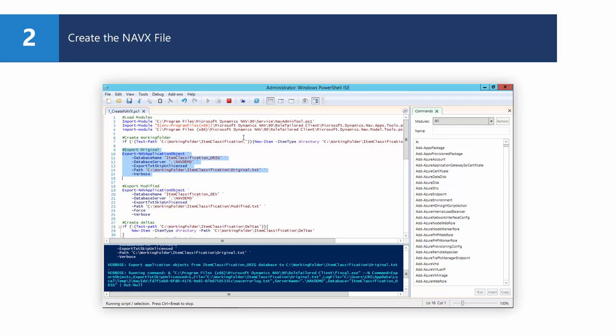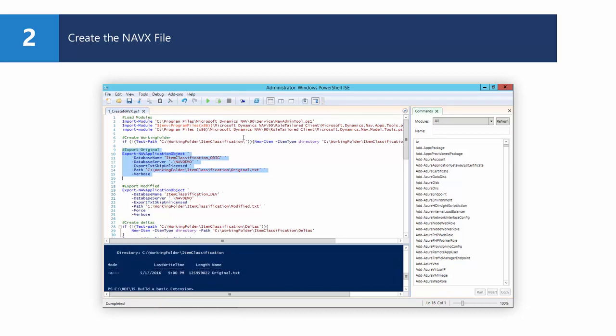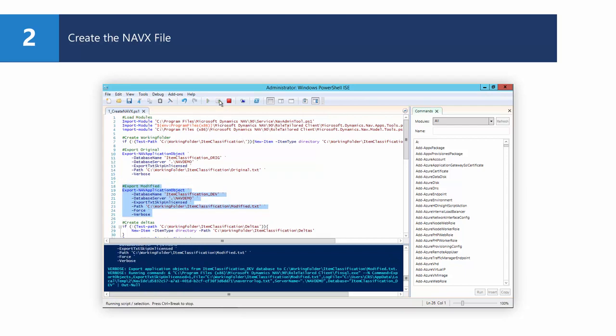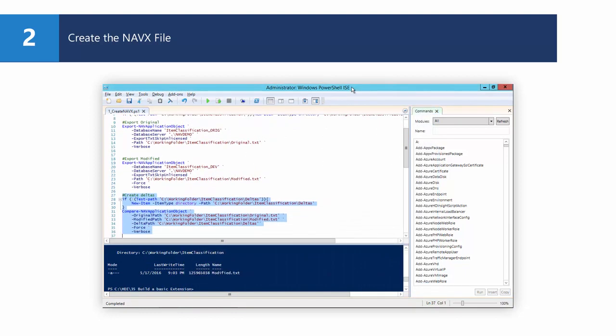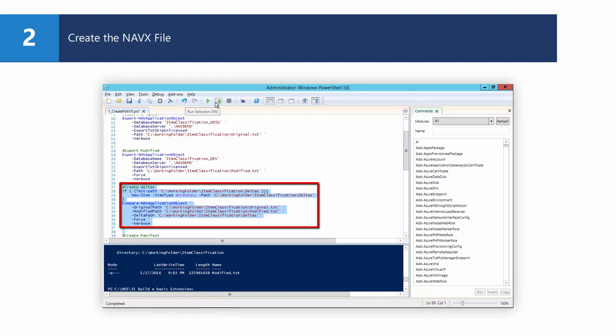We obviously need to do this once, as long as the original is not changing. The exported text file is fine to use for creating deltas. Next, we need to export our developed objects. It's always advised to export all objects, so this is what we will do now. As you can see, 2 files were created. It's now time to compare them and create the deltas for our extension.